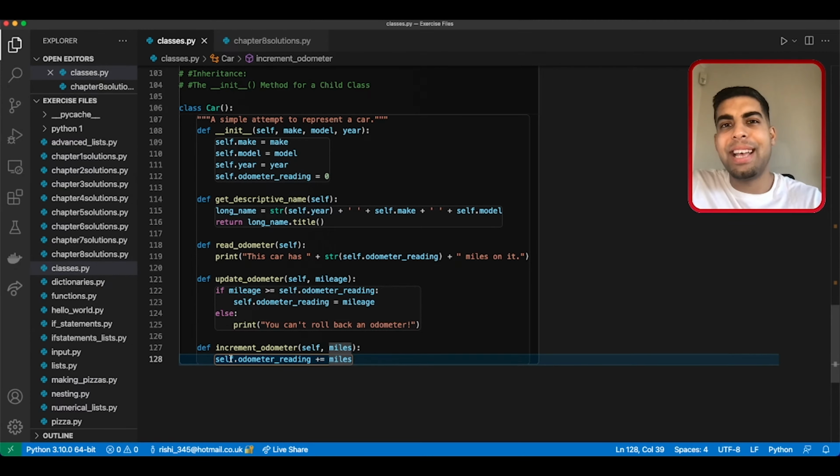Before moving over to line 135, the super function is a special function that helps Python make connections between the parent and child class. This line is specifically telling Python to call the init method from ElectricCar's parent class, which gives an ElectricCar instance all of the attributes of its parent class. And the name super comes from a convention of calling the parent class a superclass and the child class a subclass.